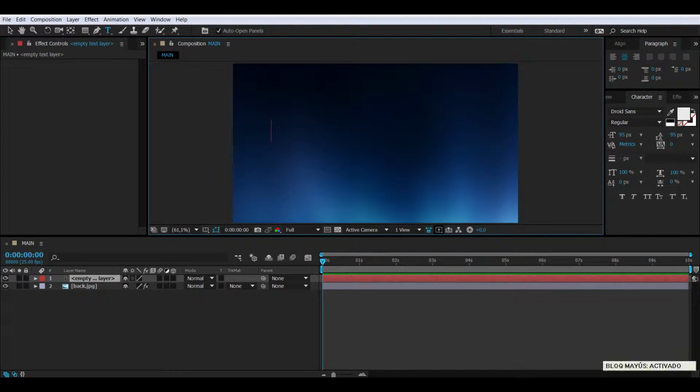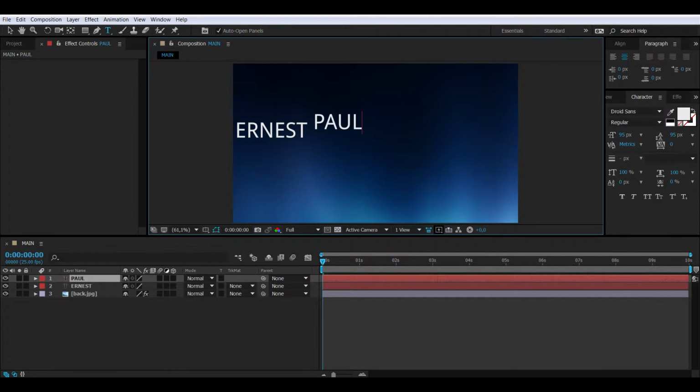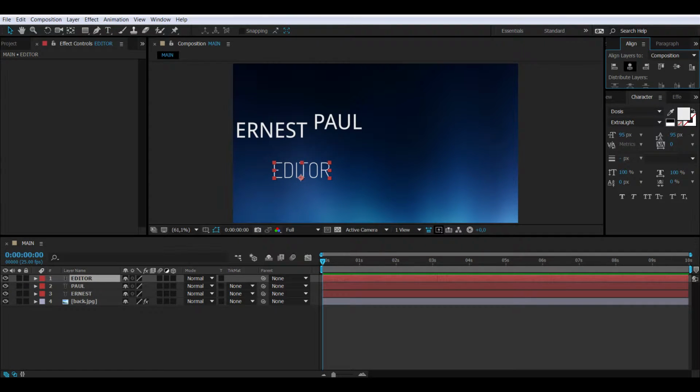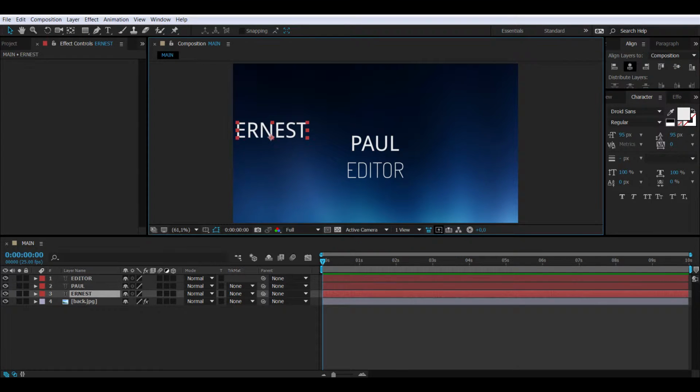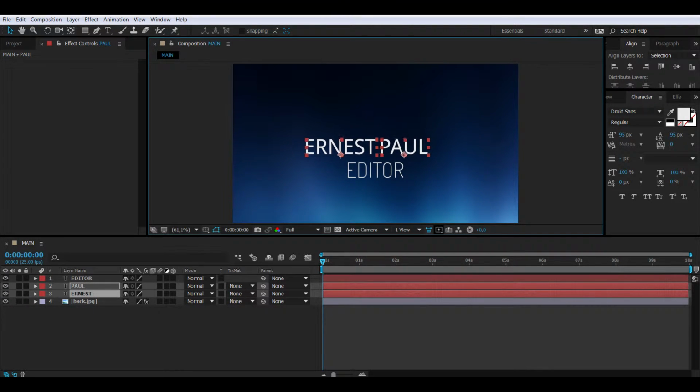Then I will type the name, the surname, and the position of the text that we will animate. Ernest, Paul, and editor, 3 different layers plus the background. I just place them in the composition so they look nice, changing the size of the font, using the arrows up, down, left, right to move around. Also the align tools.